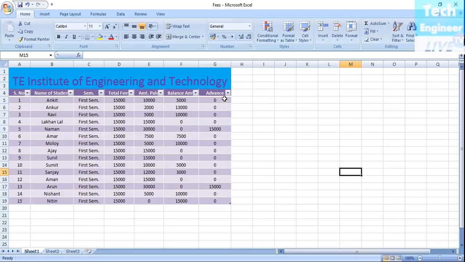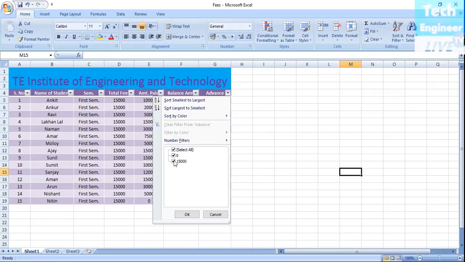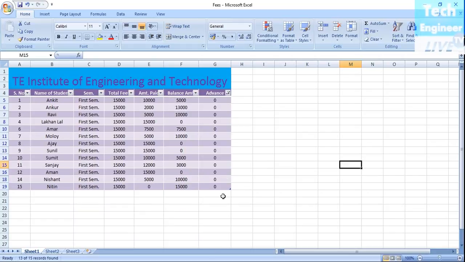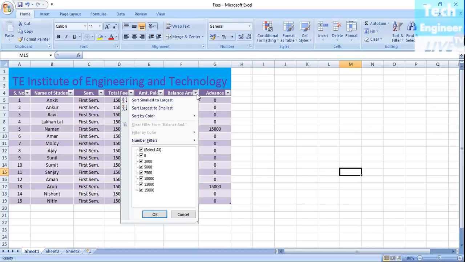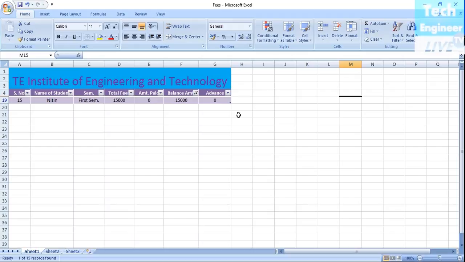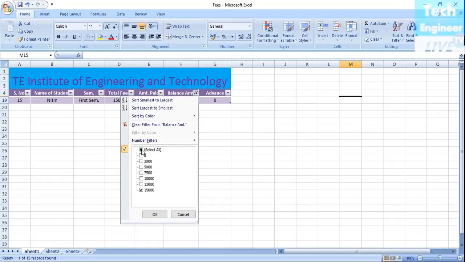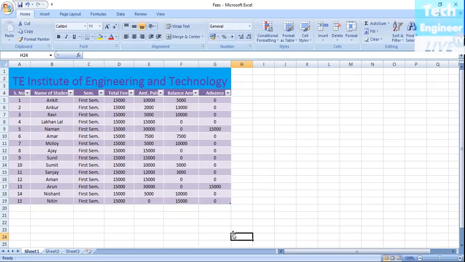Once again, if I just want to see people who have not paid the advance, I select 0 and can see only those persons who didn't pay the amount in advance. Similarly, the filter option can be implemented on the balance amount. If I want to see a person who didn't pay a single amount, only Nathan didn't pay. So this is how the filter option works, and the entire chart can be visible and according to that you can see the performance.